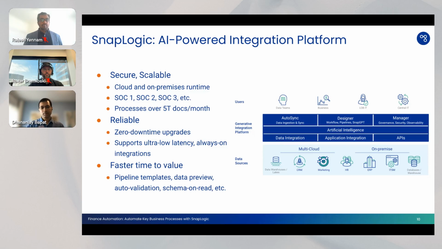And when you talk about finance automation, you want a platform that is reliable, and SnapLogic provides that. We do monthly releases and quarterly runtime updates, and all of this happens with zero downtime to you. That means all your integrations will keep running. And for the critical integrations, we also provide an ultra low latency mode so that you get quick sub-second response time, and those integrations are also always on.